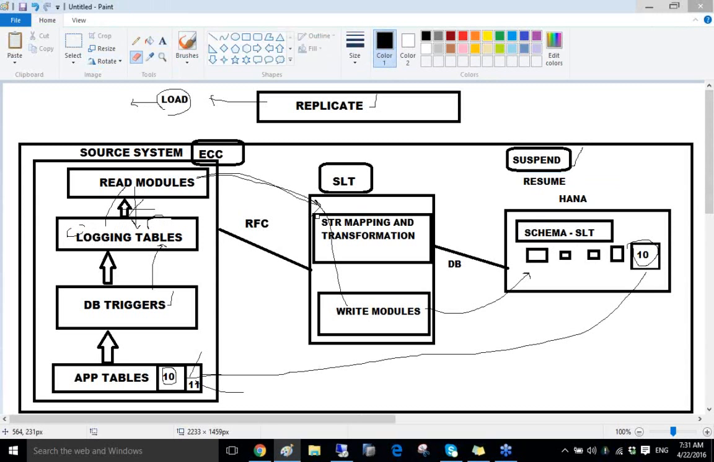Now here we have structure mapping and transformation. Using structure mapping and transformation, we can do data conversions, like how we have transformations in BODS. BODS is a tool where we can transform data. But SLT is primarily not optimized for transformation of data, but still we can transform by using ABAP programs.